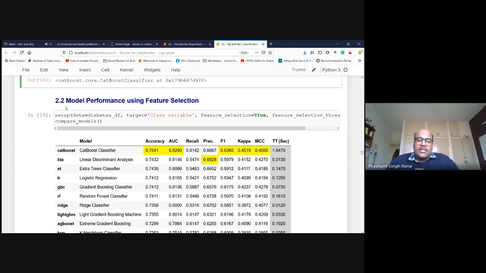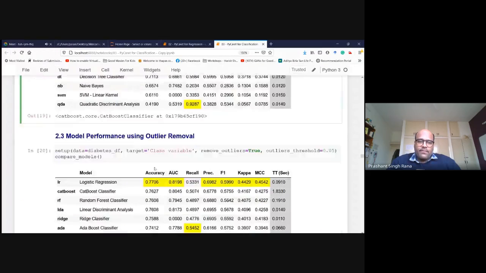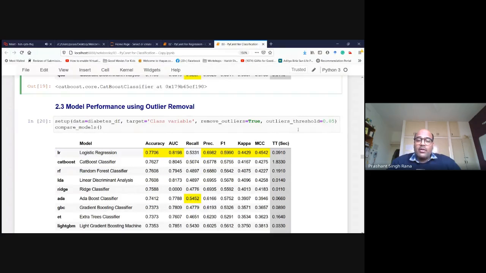Okay. Now next is model performance using feature selection. Just pass feature selection equal to true and feature selection threshold 0.8. Okay. So this is the way you can apply feature selection. Next, outlier removal. Again the same thing. Just make the outlier variable equal to true and outlier threshold equal to 0.05.